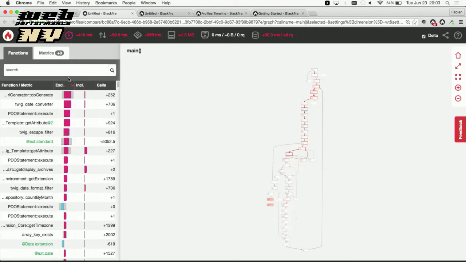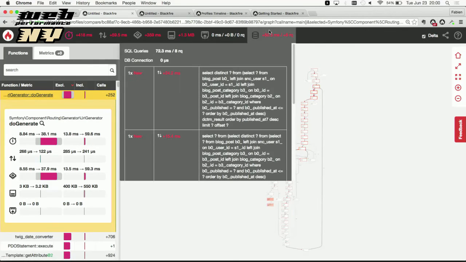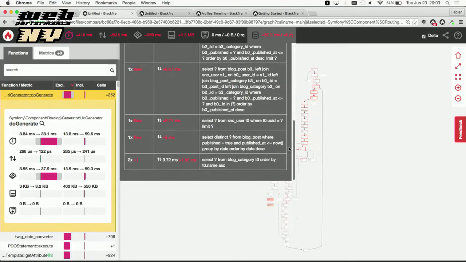And again, if I go here, I have the difference between the two profiles. And the same goes for the SQL statements. So as you can see here, I have a bunch of new calls, and for this one it was executed for the home page, but I have an additional request, right? So that's how you can really understand what's going on.